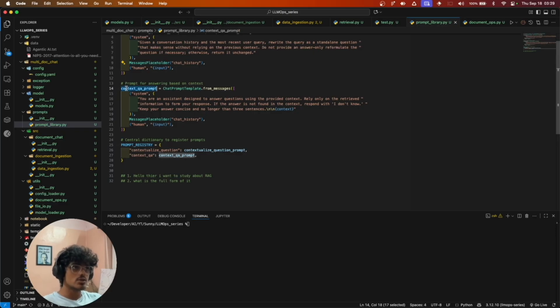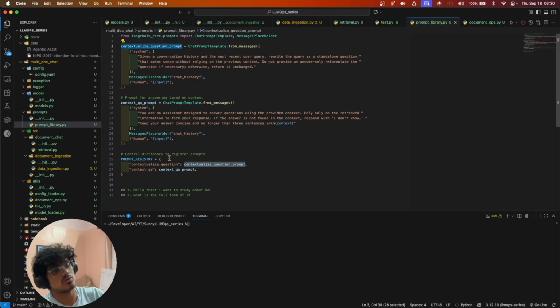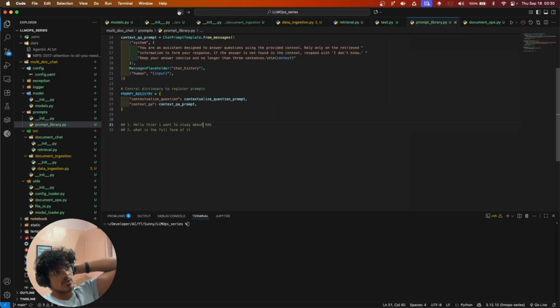And why is this context QA prompt written? This is basically telling the LLM that okay, here is the query, here is the chat history. You just have to provide the answer. So this query, this input will be provided from the result of the contextualized question prompt. Okay, so this is the way how it works. So now let's see inside the test.py, and you will understand it more.